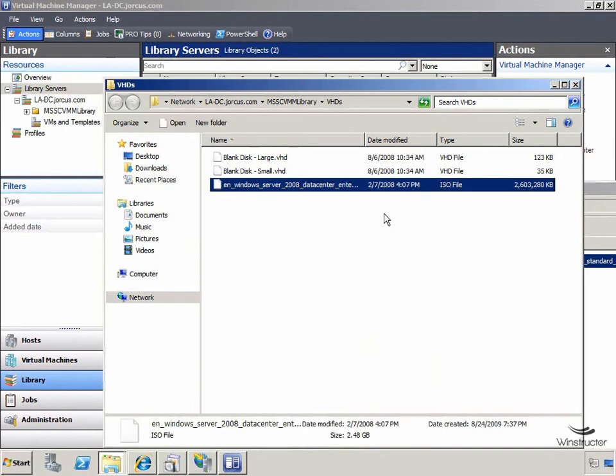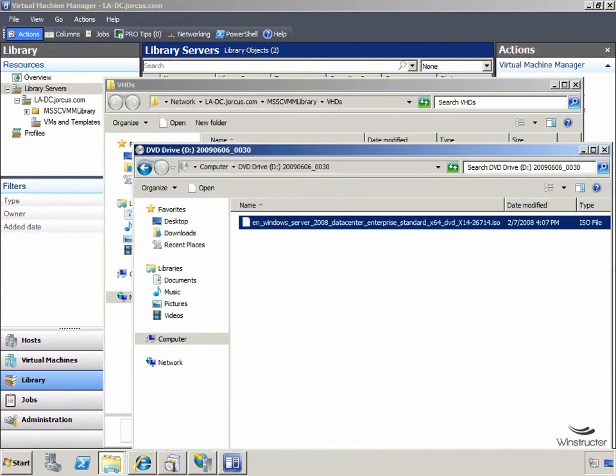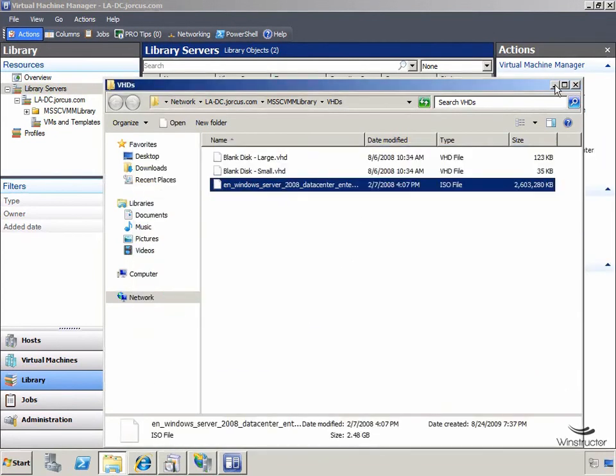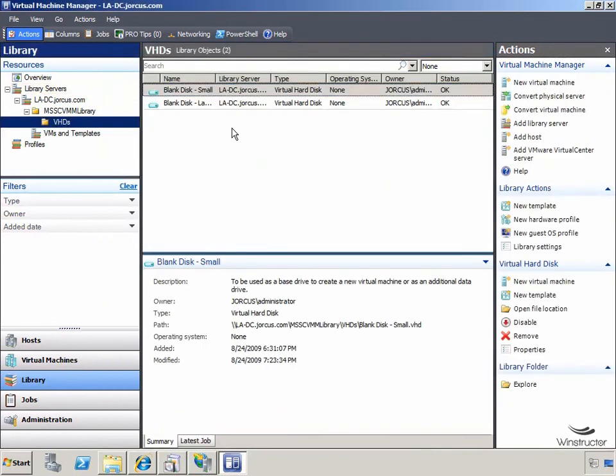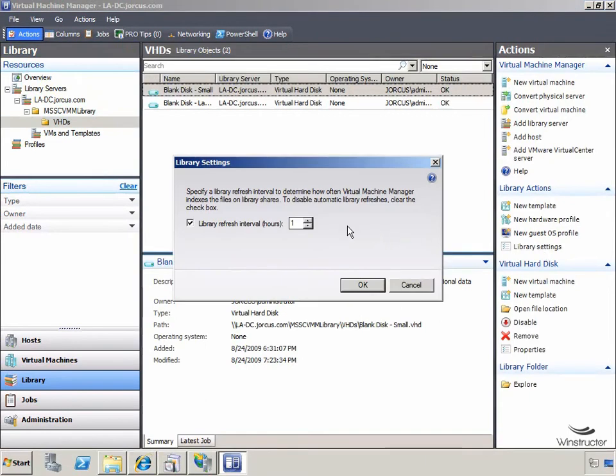Alright, well, our ISO file has copied across, so let's just get rid of this Explorer window. We don't really need it anymore. But if we go back here to our console, you'll notice that our ISO doesn't appear. So over here in our Actions pane, you'll see that we've got this option called Library Settings. So if we click that, you'll see here that the default behavior is for Virtual Machine Manager to refresh this console every hour, which is why you mightn't always see things appear here straight away.